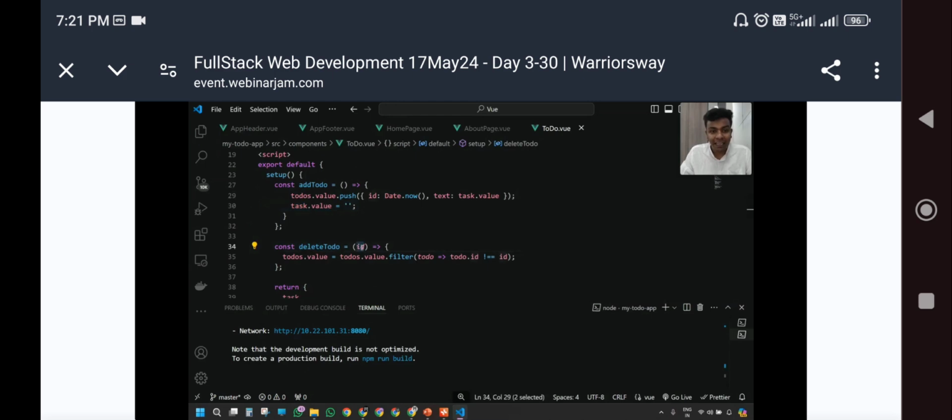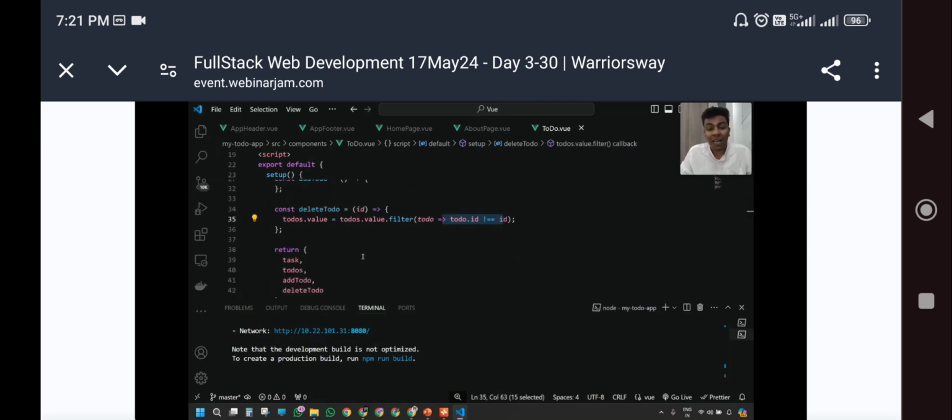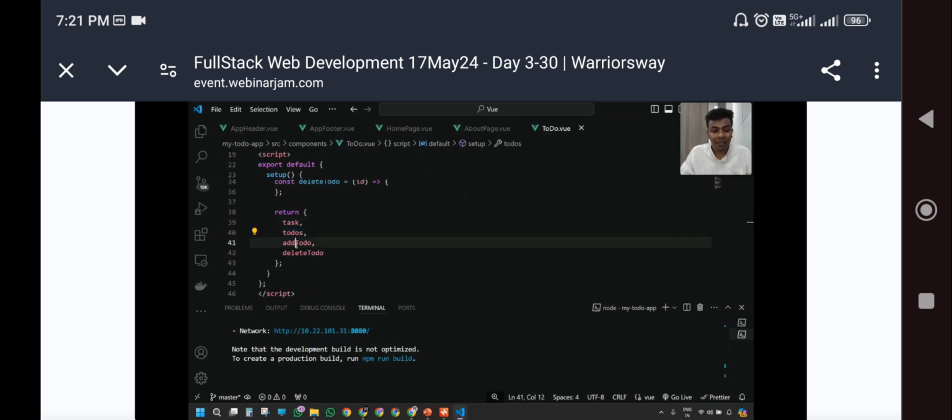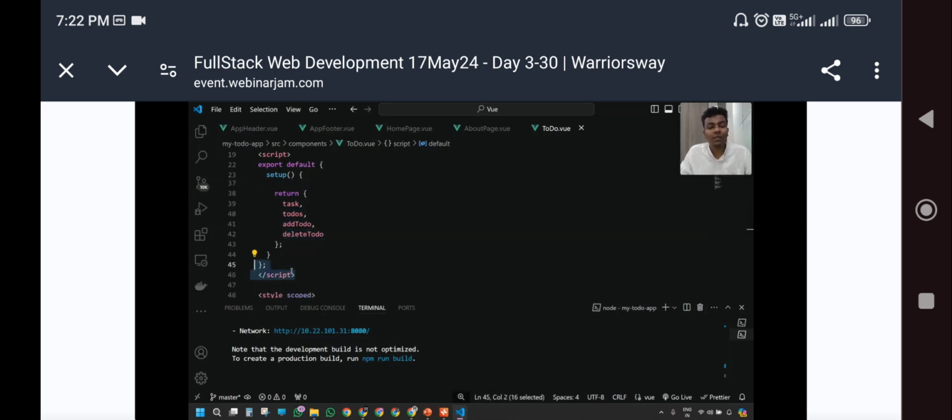Whenever it is getting the id of the to-do, with the help of that specific id we are going to filter that part out of the to-dos array we have. So whenever you click the delete button, that specific task is not going to be listed in the array. And finally, it is going to return the tasks, to-dos, and delete to-do. So that's what all these functions return, and also we have closed the script tag.